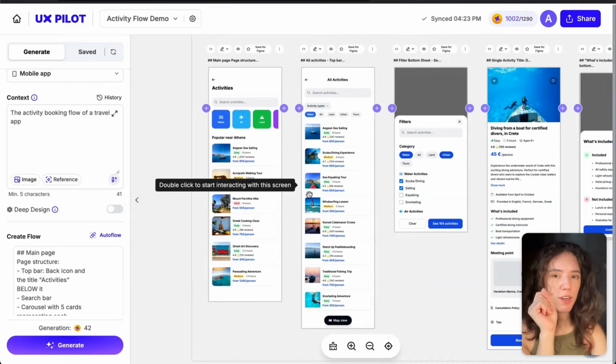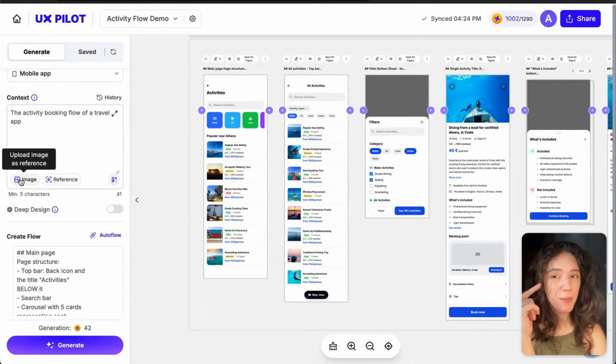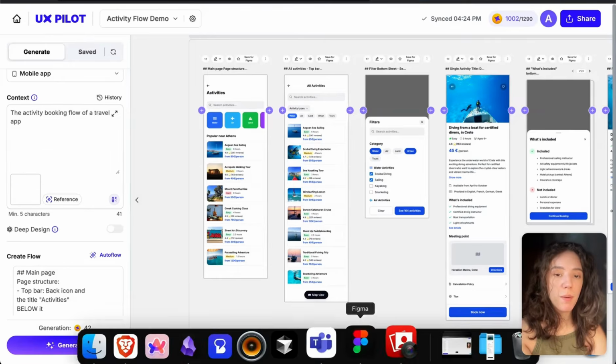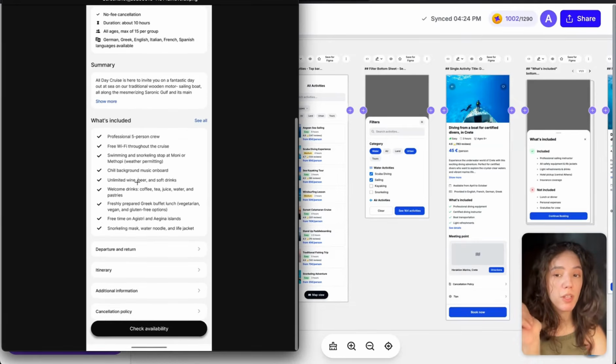But before I try the wireframes, I want to show you what it's like if you add a reference image. So let's say I want this to look a specific way. So I'm uploading an image right now. And let's say I want to see what my app would look like with this exact style.